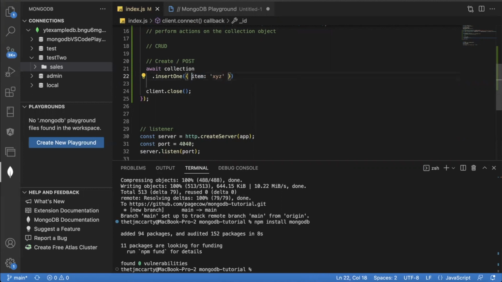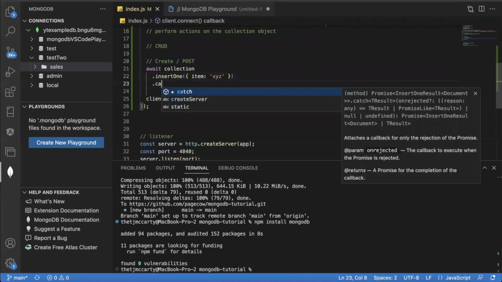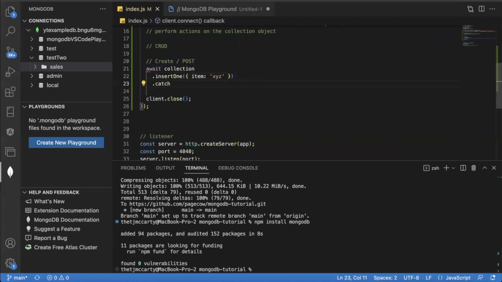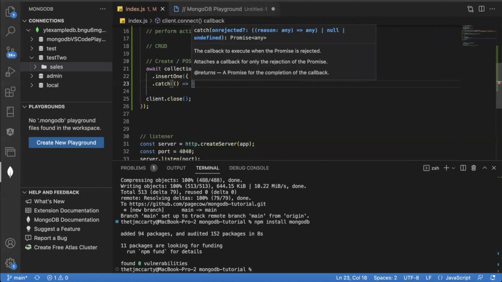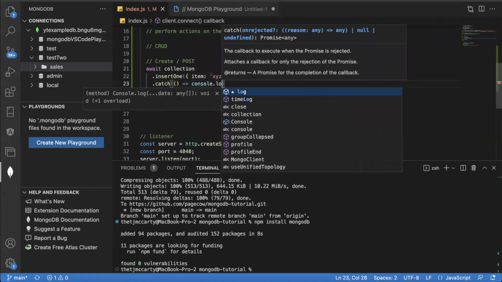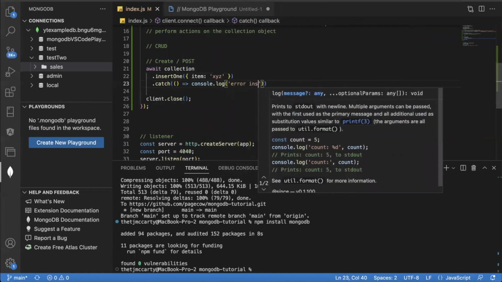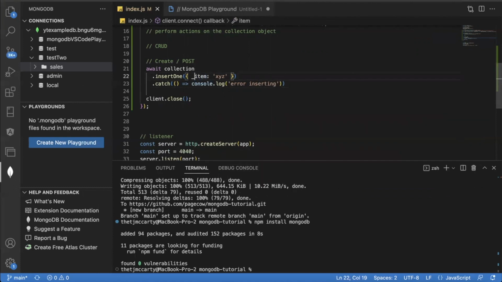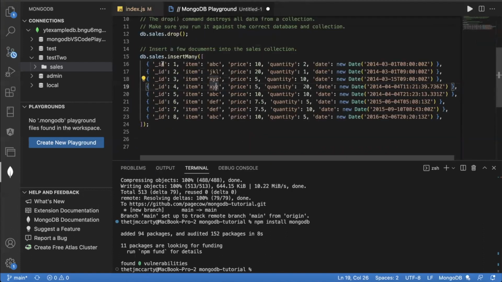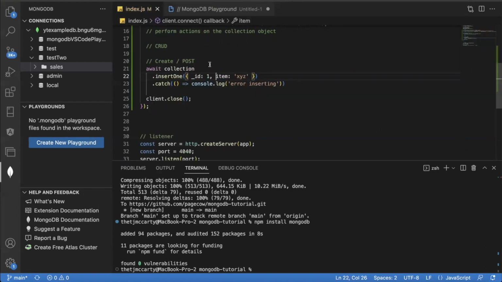So I could just say insert one item, and I'll go ahead and do that first so you can see what happens. An important thing here is you want to use a catch command, just in case there's some sort of error. And to handle the error, I'm just going to create an arrow function, and I'll say console log error inserting, so I know there was something wrong. For example, if I were to use this ID and say maybe 1 or something like that, you'll notice in the database there's already something with ID 1. So this would trigger an error.